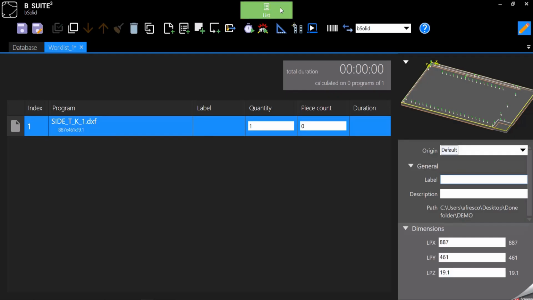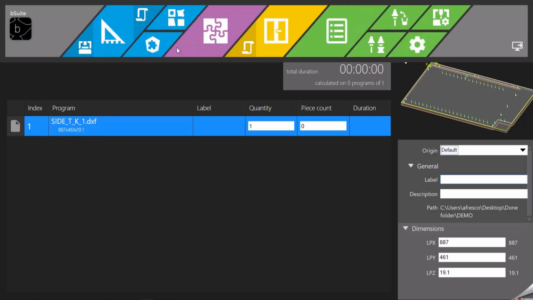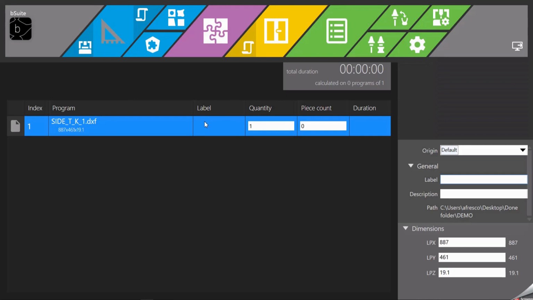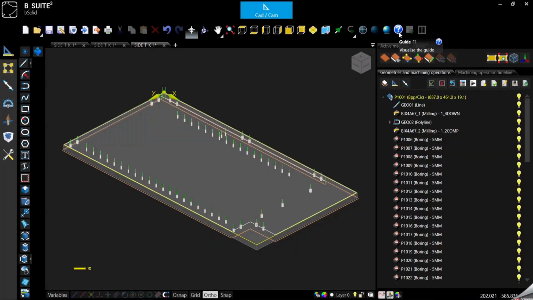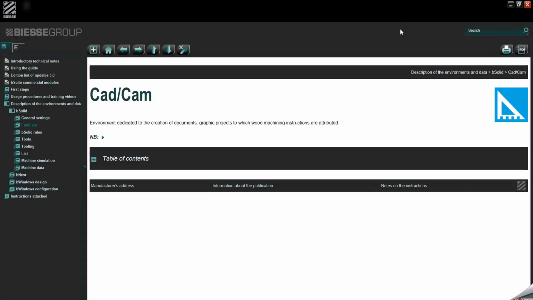Now, where to get all the information we need in order to create a file like this one? Remember, you always have the guide here for bSolid, so you can click. It's gonna open up all the manual. You can search here for DXF definition.